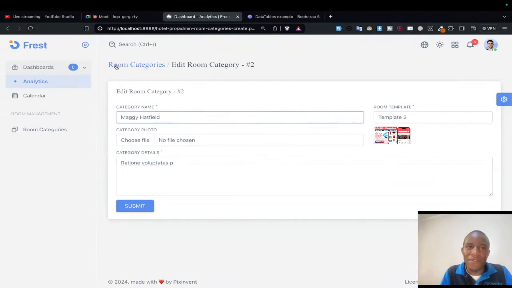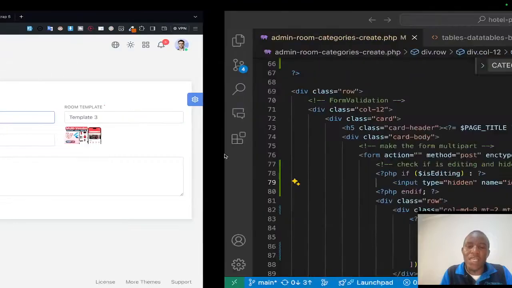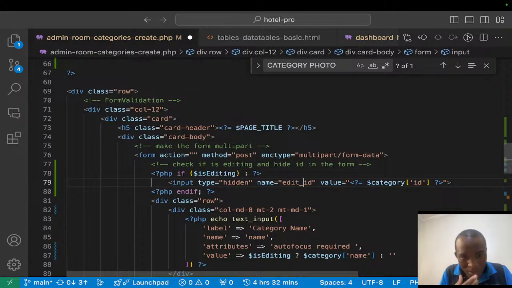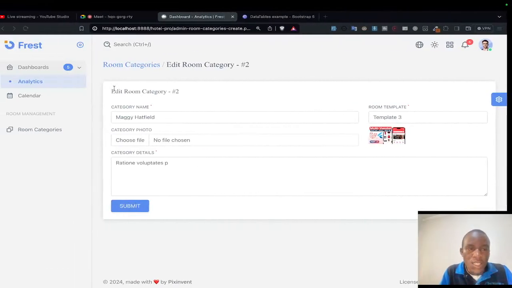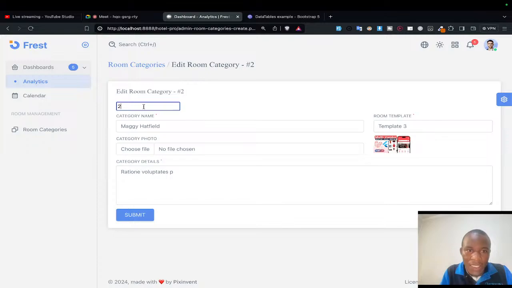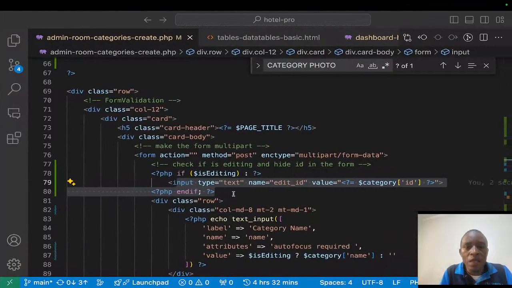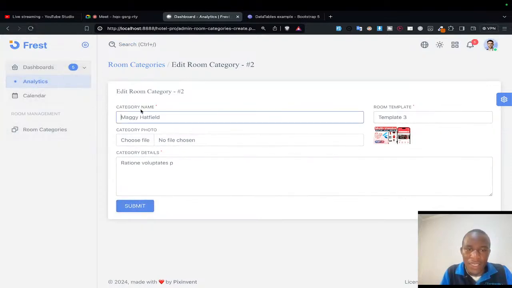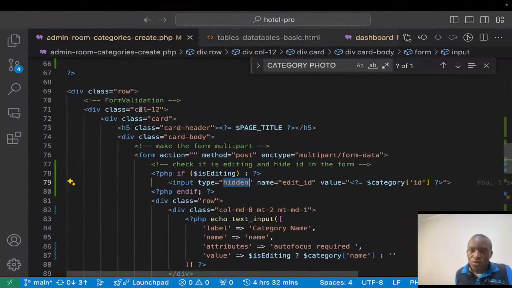So if I come and refresh here, you'll see everything is okay. Now, let me say maybe edit ID so that you can identify it clearly. So let me make this one text so you can see what is happening in the background. Okay. So if I come and refresh right now, you'll see that the item is there. If I hide it, it will be there, but it will be hidden. Okay. So that is what I want to do when it is editing. Alright.